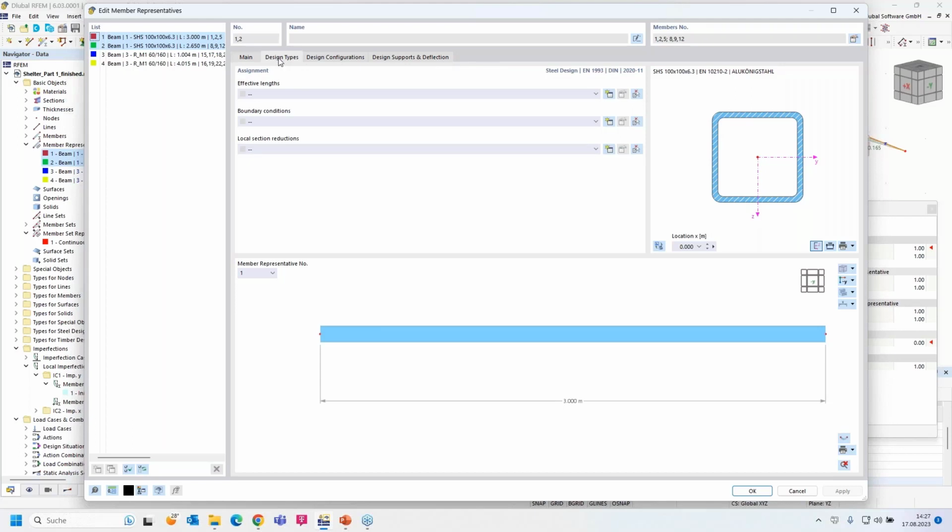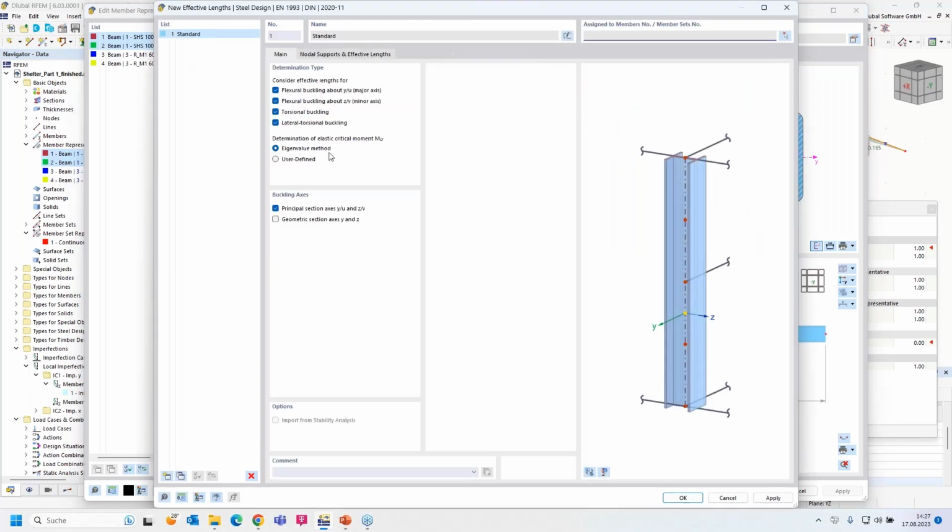Design types. I select the effective lengths. As I already said, I will use the equivalent member method. That's why I have to create effective lengths. Another way would be to use the general design method. Then you need to define boundary conditions. So I create a new effective length.